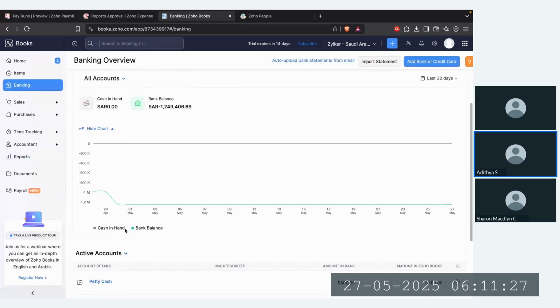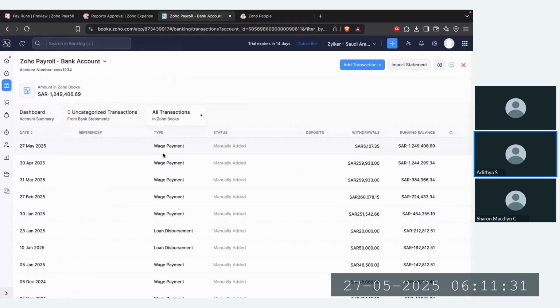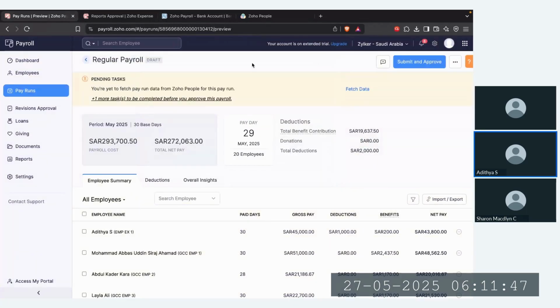And under the banking module, you can go to the banking module section, select the bank account, and you can see the salary record payments that got posted from Zoho Payroll to Zoho Books, so that if you have integrated your bank account, or you can import statements, you can easily match them and reconcile it. So this is the benefit of Zoho Payroll and Zoho Books integration.